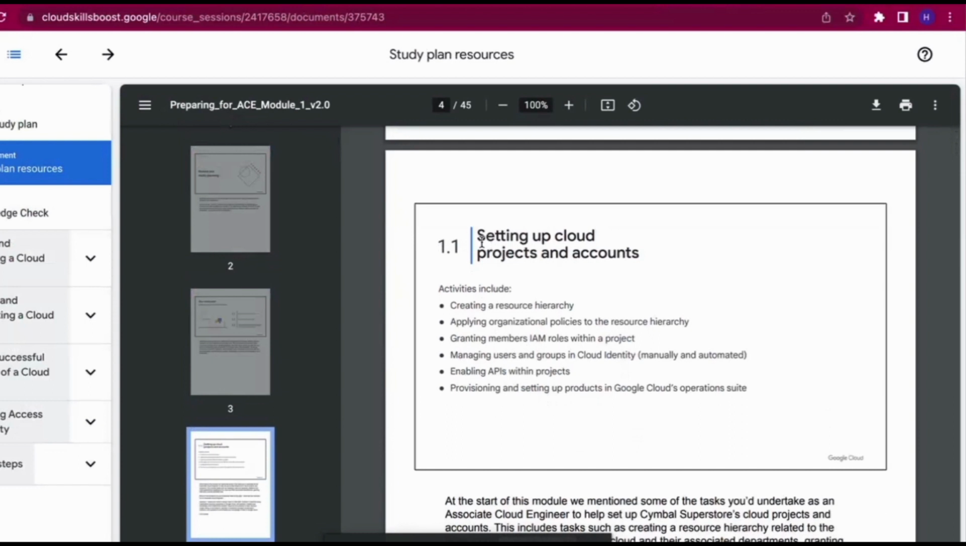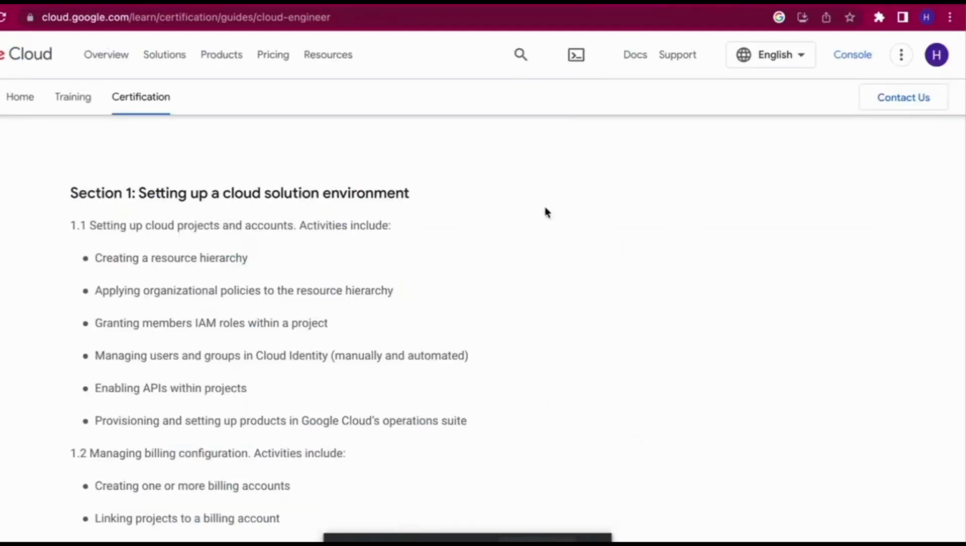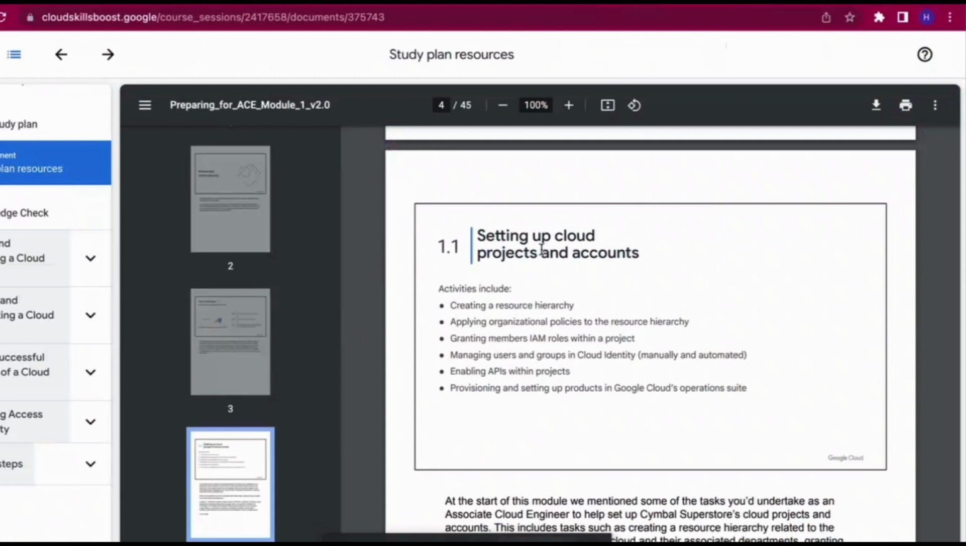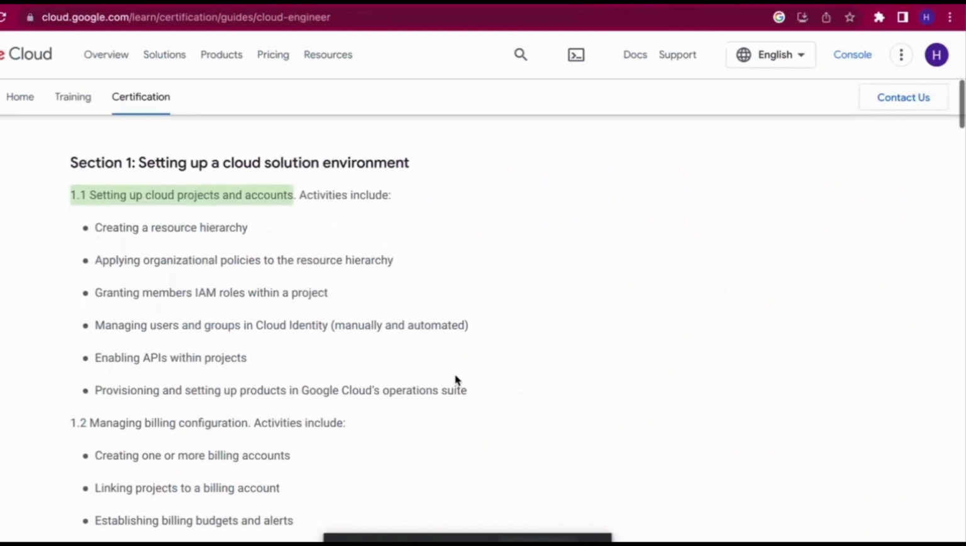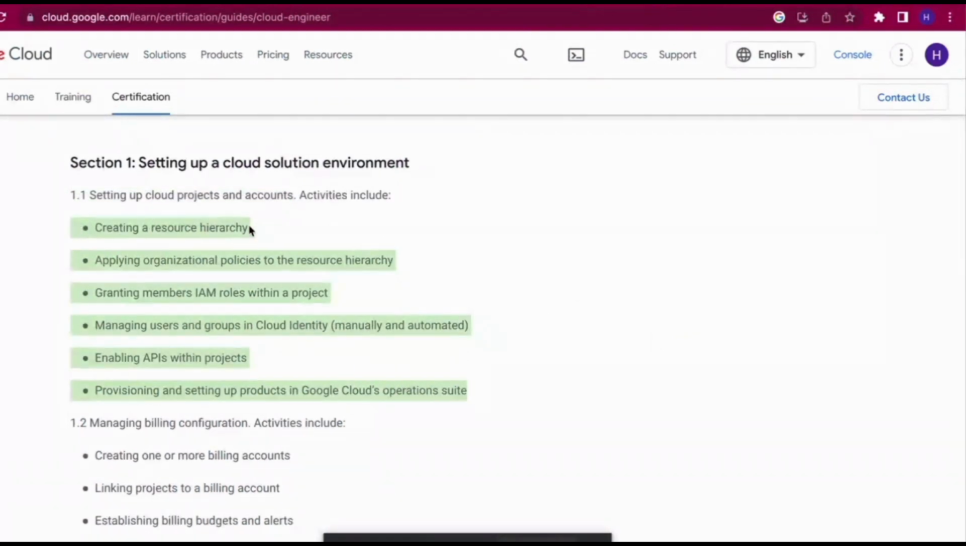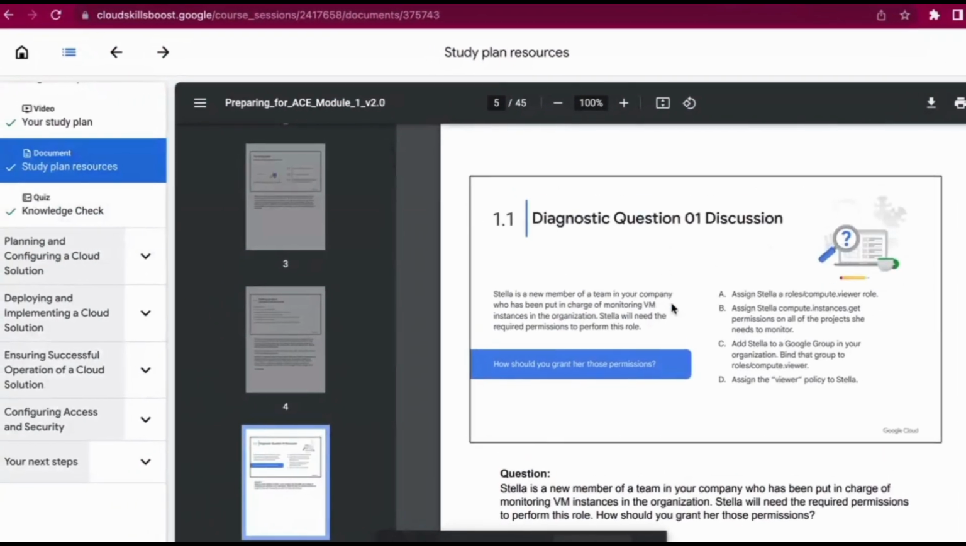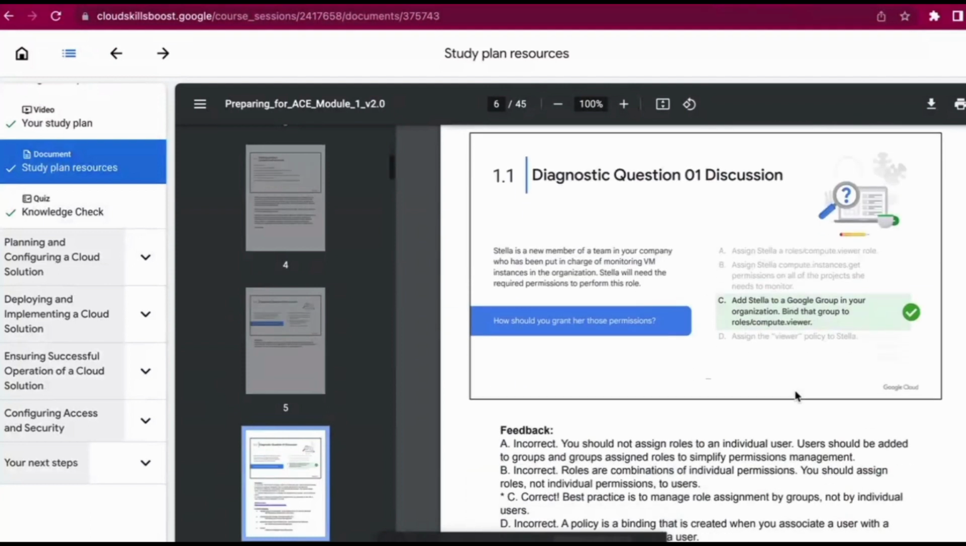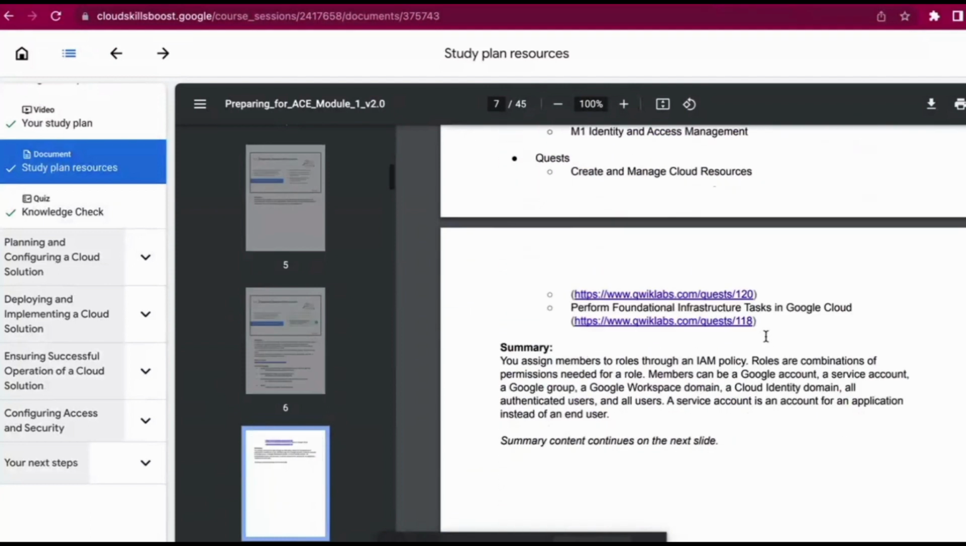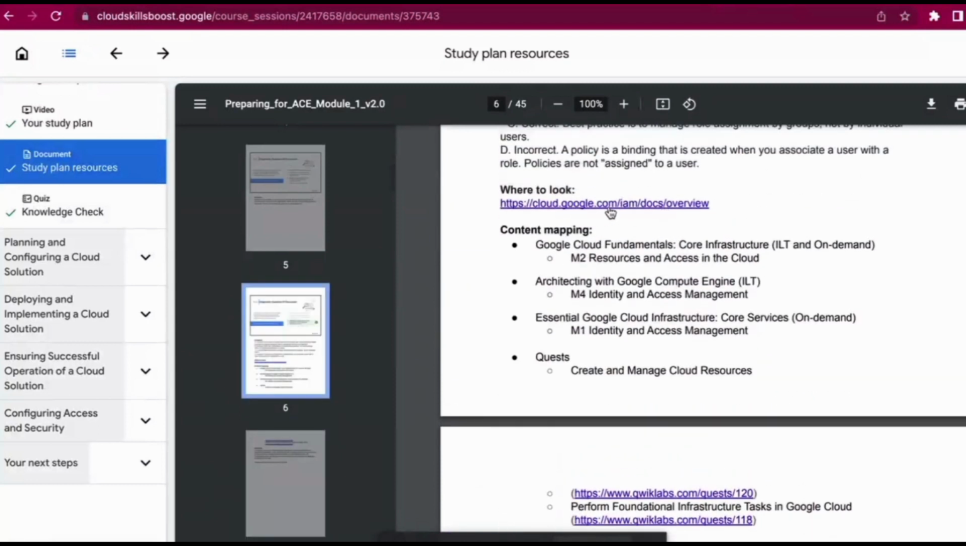Okay, so it's saying setting up cloud projects and accounts. This is the similar thing which is here in the exam guide. It's 1.1, setting up the cloud projects and accounts. And these are the activities included inside it. These are the same which are put on here. Create a resource hierarchy. So you will be guided. You will be getting some questions here first, and then you will be getting the explanations and answers. Along with the answers, you will be getting some documentation links which you can follow to refer to those questions.